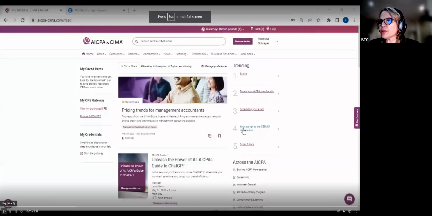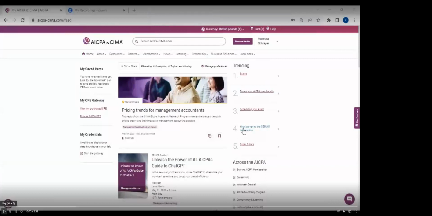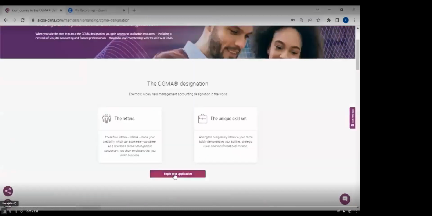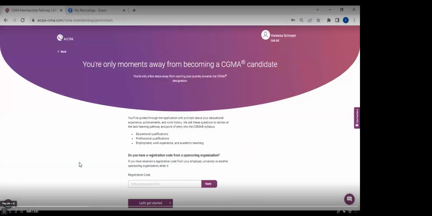Okay. So on the home screen on the right-hand side, you will see under trending, number 4 to select your journey to the CGMA designation. If you press that, you can begin your application. The first thing that you will be asked is, do you have a registration code from a sponsoring organization?